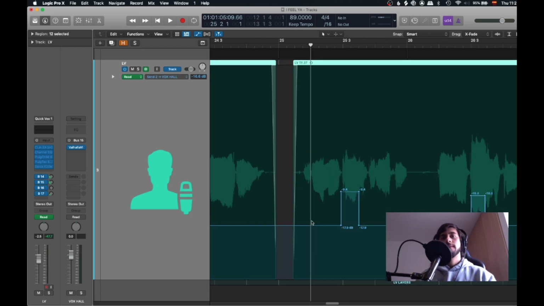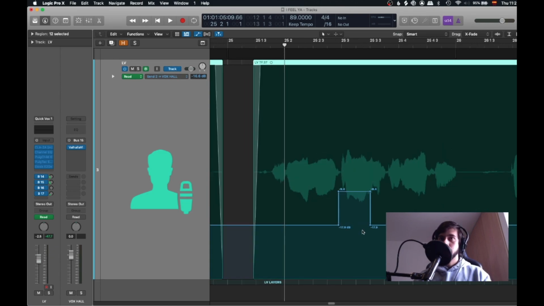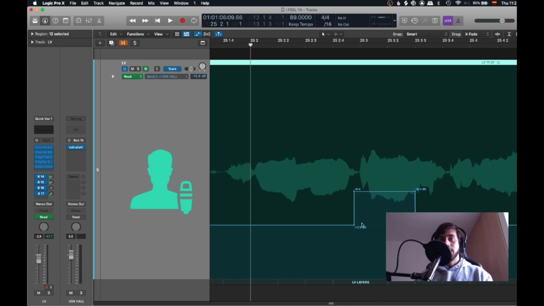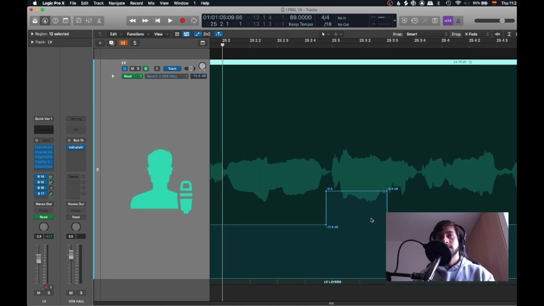In this hall reverb, it's the same as in the plate. I just have a standard setting going on. This one is at -17 dB. And then I'm just doing some throws in different phrases. And then I'm just bringing that level up for different phrases.